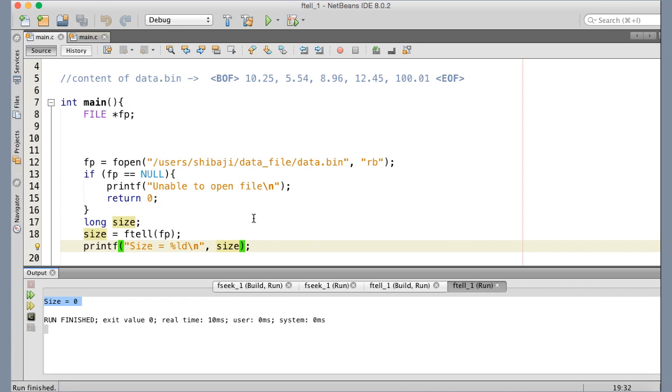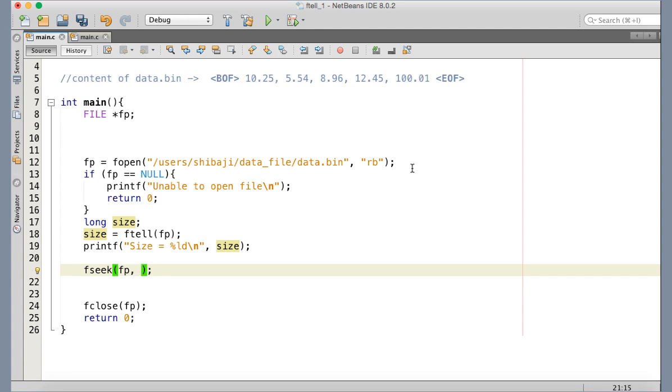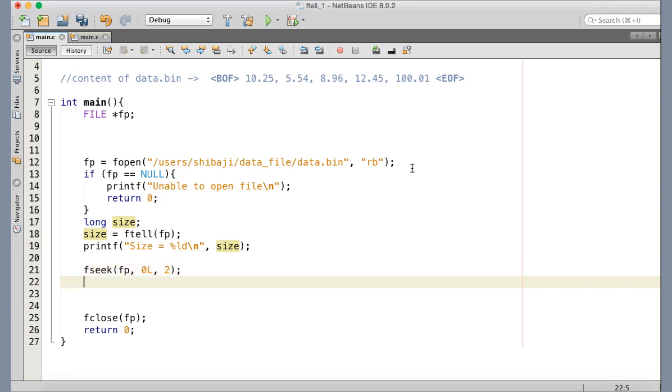Now if I move the file pointer to the end of file using fseek, then again I will apply the function ftell. Then it's going to return the total size of the file. So in order to move the file pointer to the end of file, it should be 0L and then 2. That's the offset position for end of file. I have told about fseek in the last tutorial.